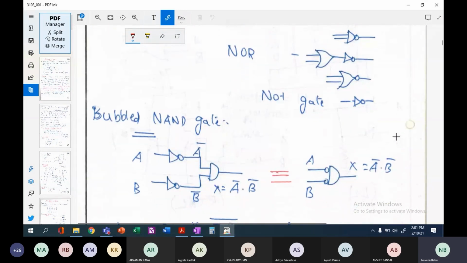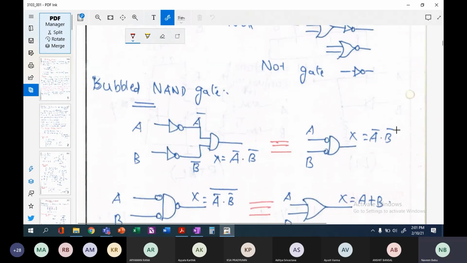Now, let us see the real applications of NAND slowly. But before that, first let us evolve some of the concepts based on these NAND gates. Say for example, what we are going to see today is a bubbled NAND gate. This bubbled NAND gate is equivalent to something, right? I'll tell you what that is equivalent to. But there is a meaning to this bubbled NAND gate. I'll come back to this bubbled NAND gate later.